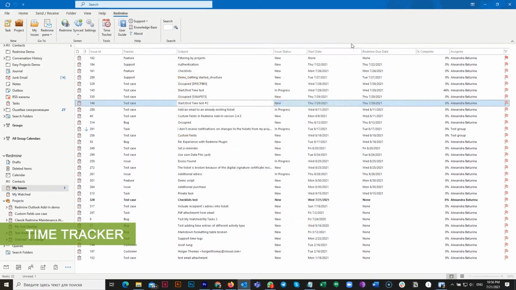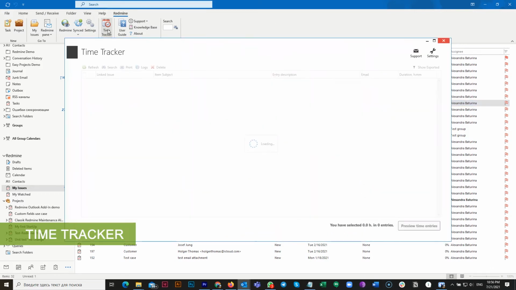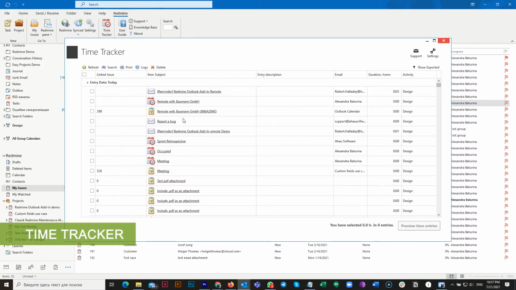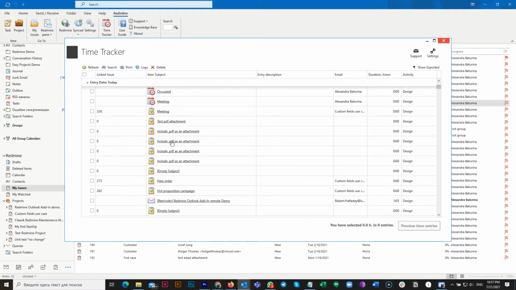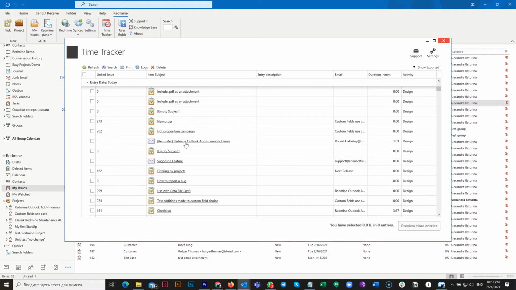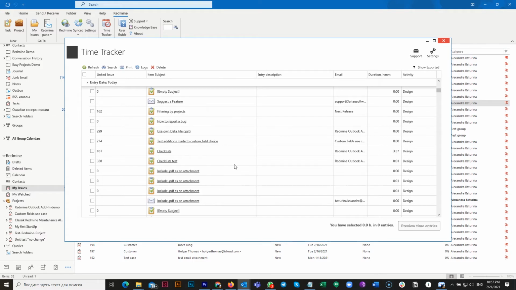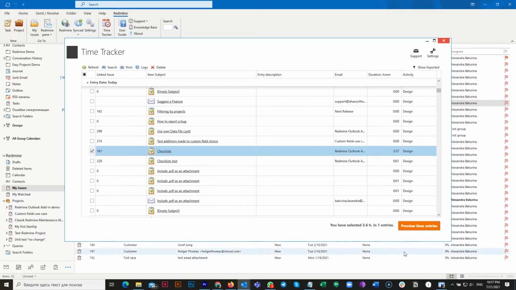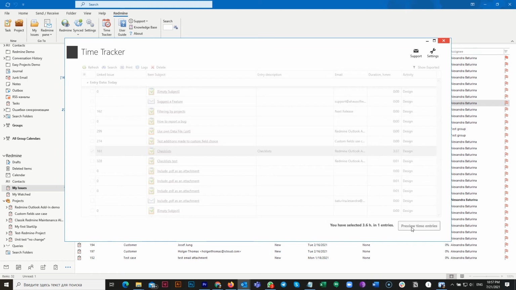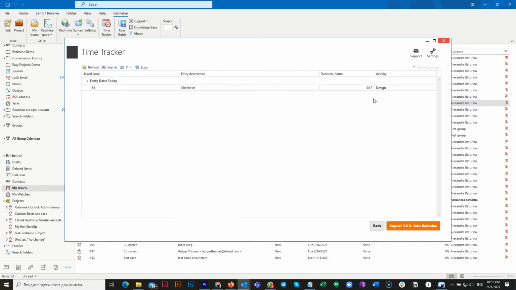The next thing I'd like to talk about is a time tracker. The time tracker follows the time which you spend on each item, whether it's an email or a task in Redmine. And you can export time to Redmine by selecting items you'd like to export. Check that they are linked to a Redmine activity.